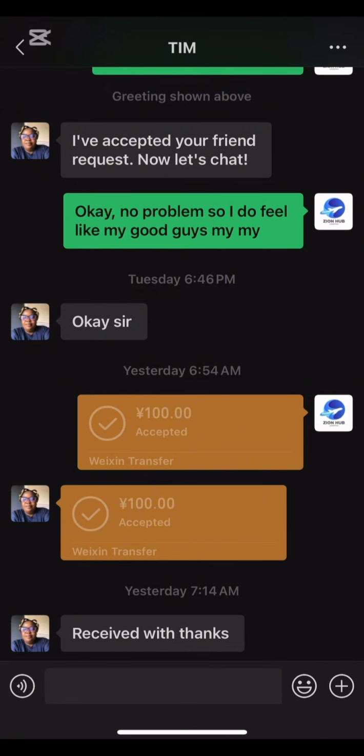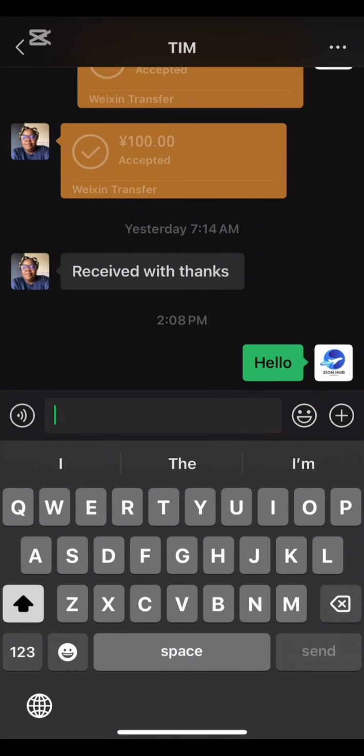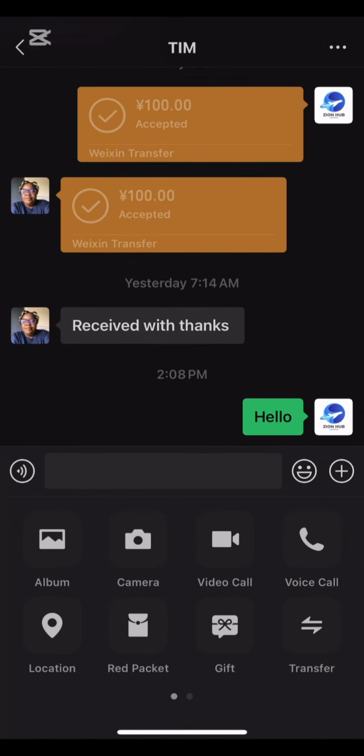So once you guys are friends, maybe after you must have tried the first method and it didn't work out, do you understand? Now just come here. After you must have been a friend, just say hello. Click on this plus icon here. Once you click on this plus icon, you will see different options. You can see transfer, you can see red packet. You can send either via red packet or transfer.